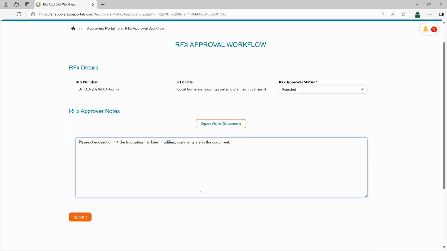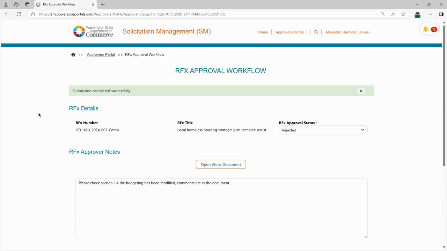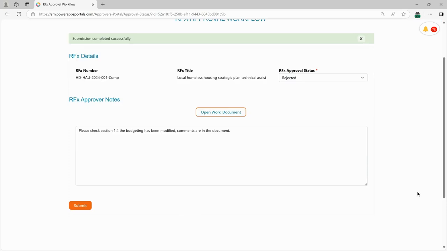Once you're satisfied with all the comments that you want to provide to the coordinator, press Submit. After pressing Submit, you will notice a message letting you know that your submission completed successfully. You may come back as often as necessary to this RFX approval workflow in order to add or edit the notes that you want to give to the coordinator.